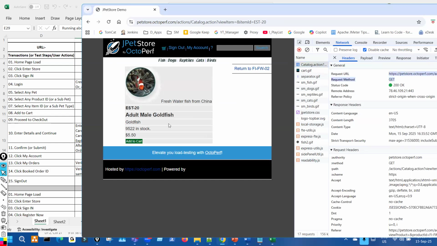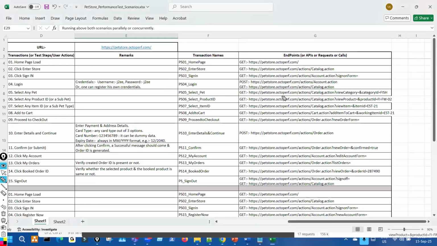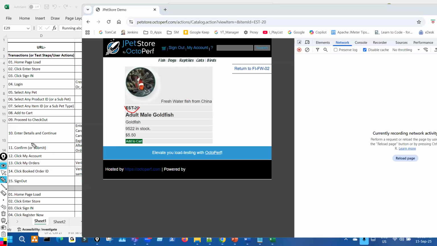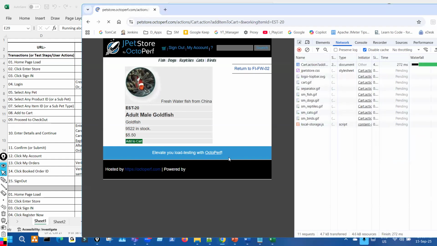Capturing means you can just copy from here and put it in Notepad or like here, like how I'm doing. Login was having two requests. I have just captured them both, right? Like that. So this is done. Final selection done. Then we have to add it to cart, right? So we have add to cart. Click on add to cart.